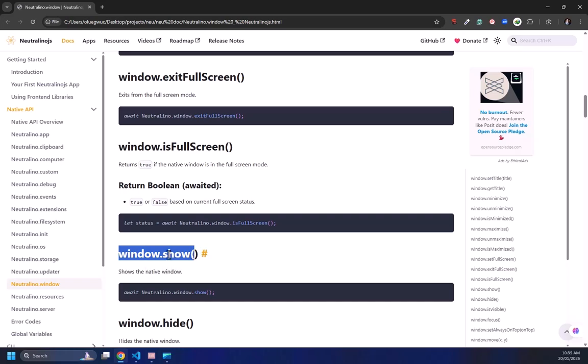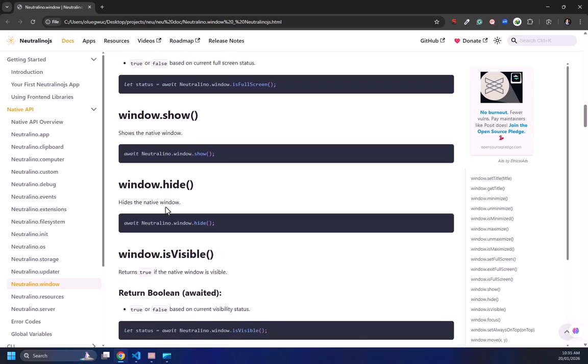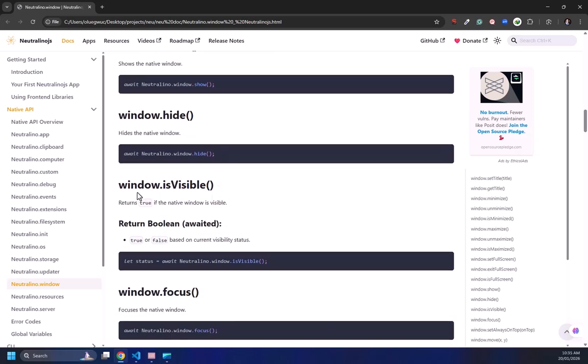So the window.show is going to show the native window, and we also have the window.hide. It's going to hide the window, so hide the native window if you use this method. And we also have the isVisible. It's going to check if the window is visible on the screen on the desktop. If it is visible, you are going to see true, but if it is not visible, that is if it is hidden, it is going to return false. Okay, so let's see how to implement it.